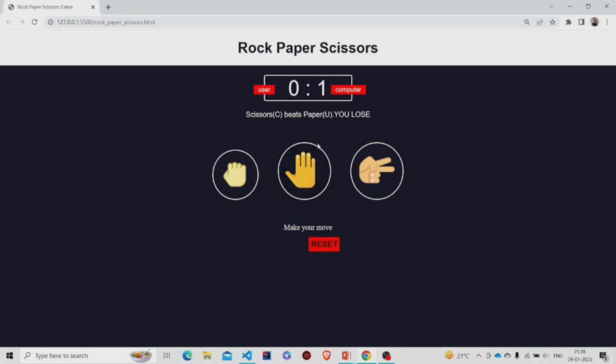I have chosen scissors. The computer has chosen scissors. I have chosen paper. So scissors beats paper. It displays you lose, and the computer score has been updated. Okay, the program is working.